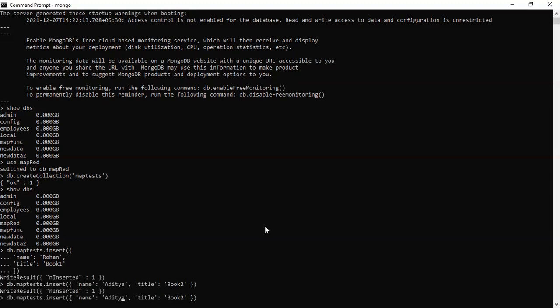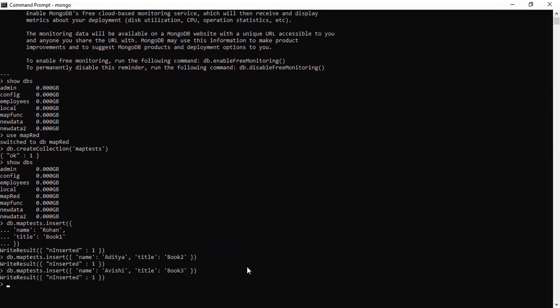Let's say the name is Rishi, and for the book the person is having, let's say book 3. And next, I will add another document, and let's say this person is Rohan. So the first person was Rohan. Now see, again I am entering Rohan, so for this I will write book 4.